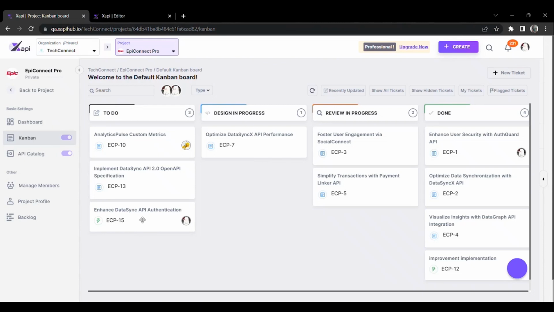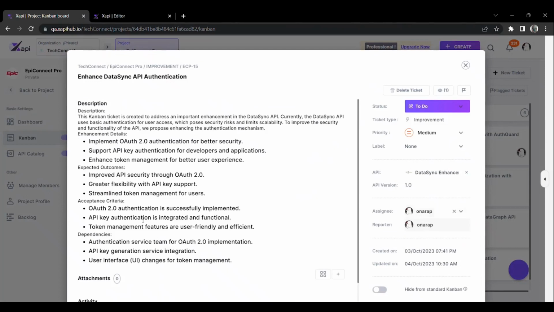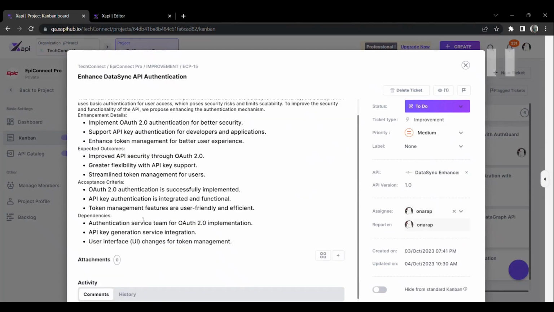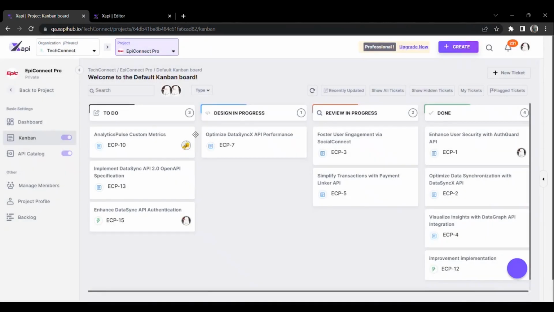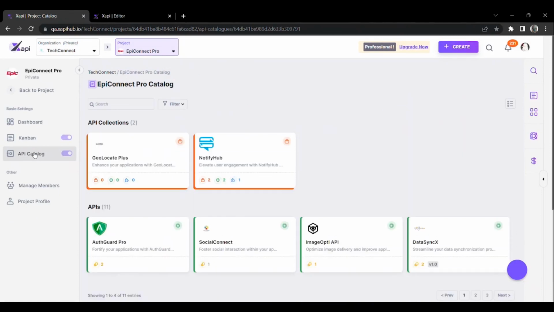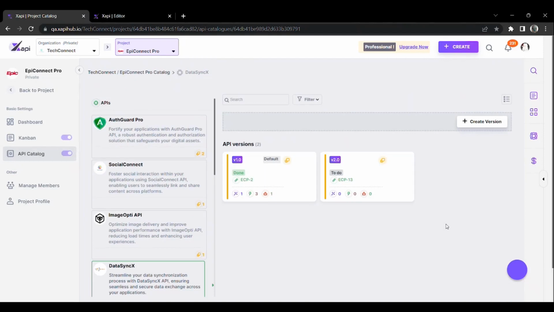In such a scenario, what we have to do is create a Kanban ticket that mentions the specific requirement, and at that time we will create an improvement Kanban ticket. So here you can see the type of that Kanban ticket is improvement. In such a case, you can see this Kanban ticket is now linked with another API. So now, from that base API, we can open all of the branches of that specific version.